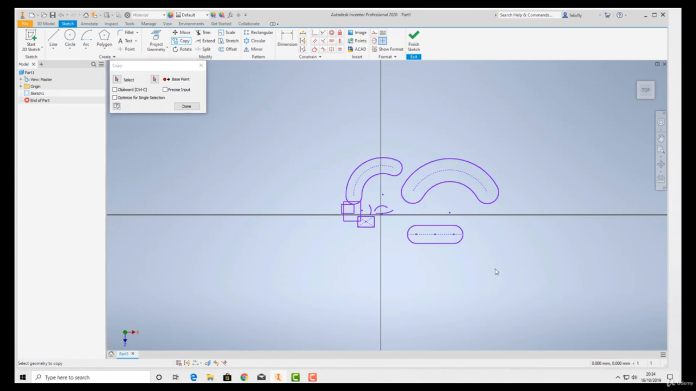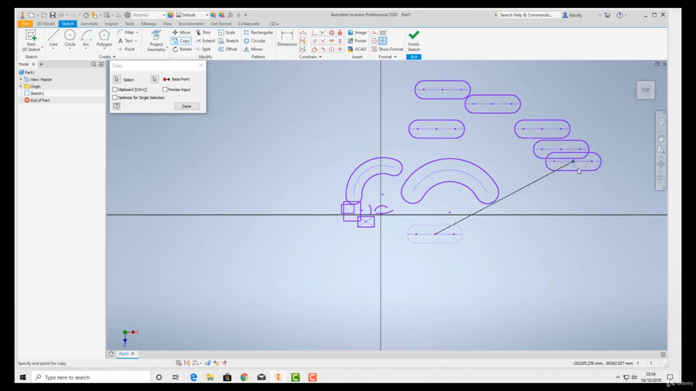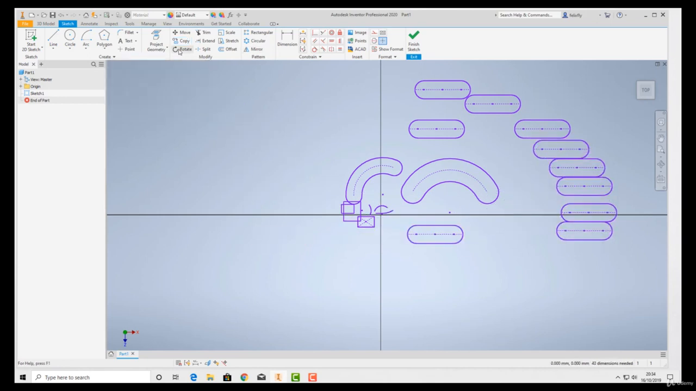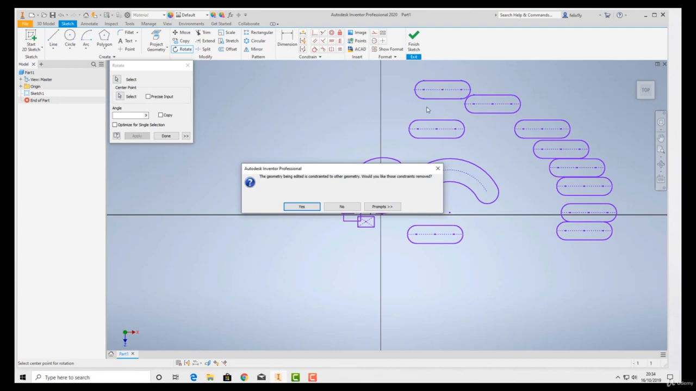Select the geometry, base point, but instead of moving it, it's creating a copy, so the original will stay where it is. So you could create lots of copies, for instance, like that. Okay, rotate. You can probably guess this now. Select the base point. In this case, the base point is what you want to rotate around.